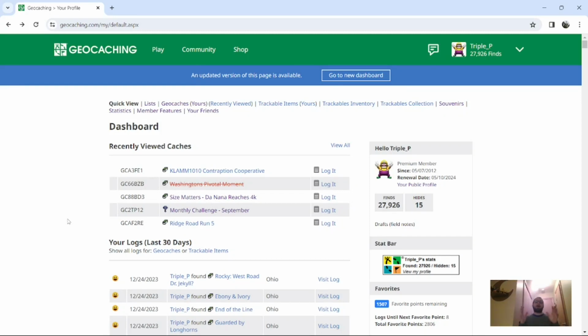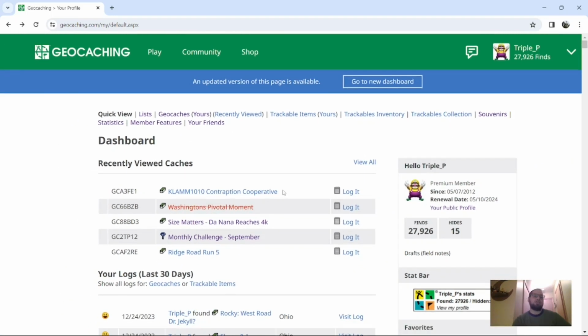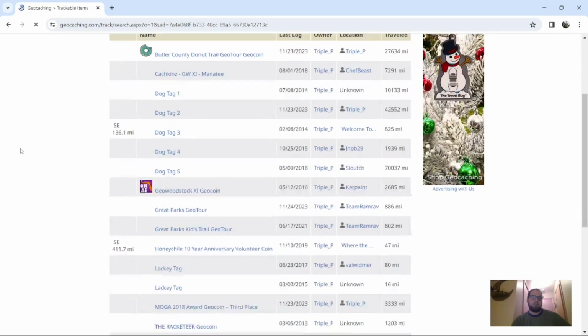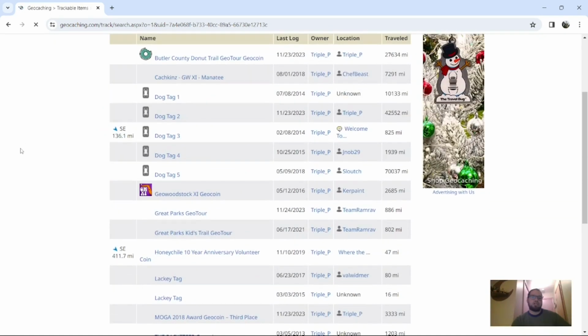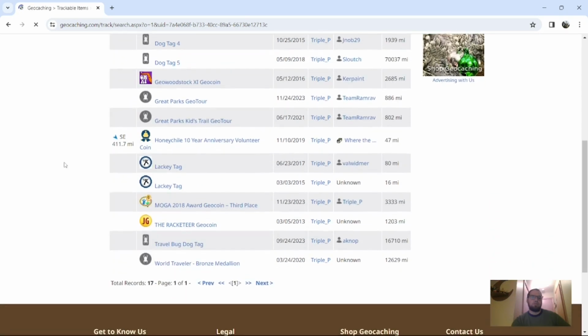Okay guys, so we're back on the page again, and we're going to continue exploring the different features located up here. If you're interested in doing trackables, you can click on trackable items, or you can click on trackables yours. If you click on trackables yours, it gives you all the geocaching travel bugs that you have ever owned or bought or started or sent out.